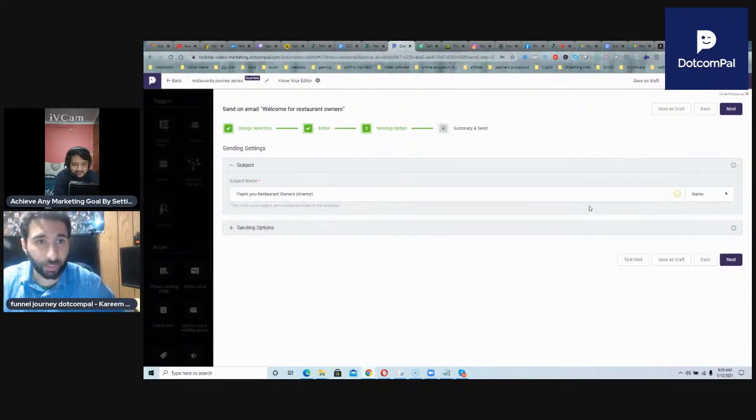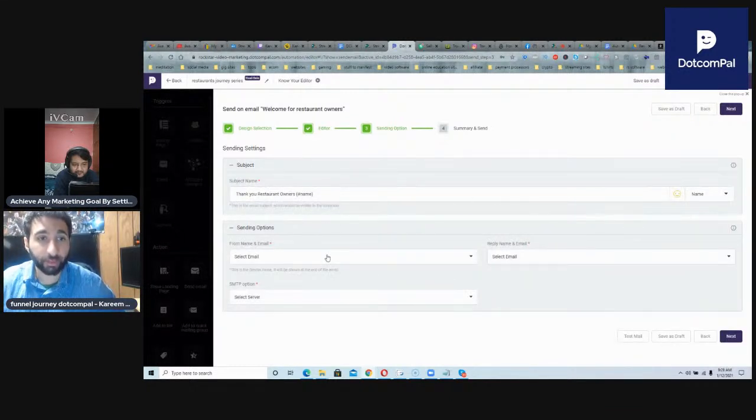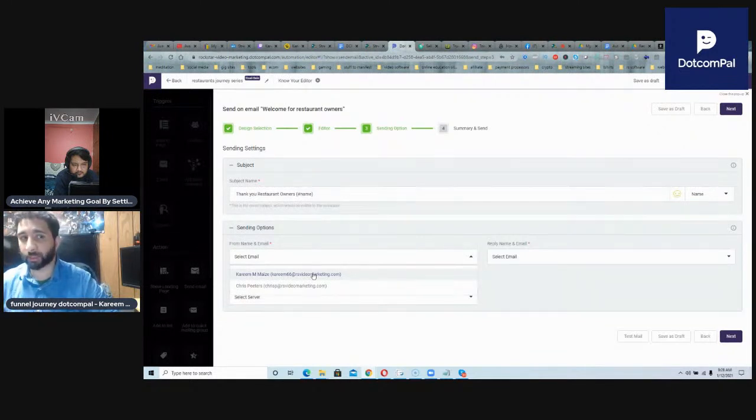And I can hit personalize. I can put their name in there. And then sending options, you want to go through the startup guide or the getting started with DotcomPal and get all your information set up with your SMTP. That stands for Simple Mail Transfer Protocol. Sounds complicated. It's not.